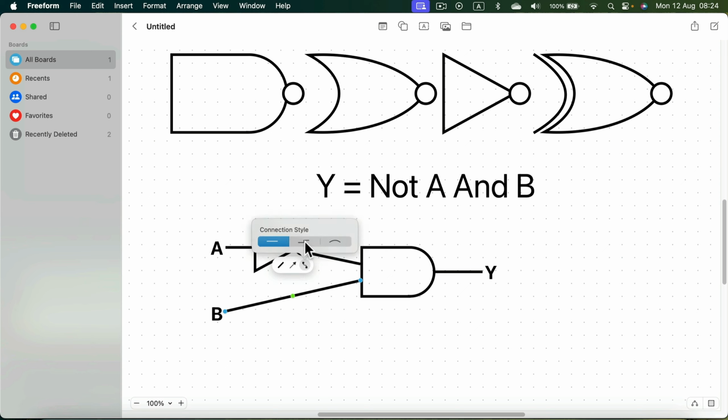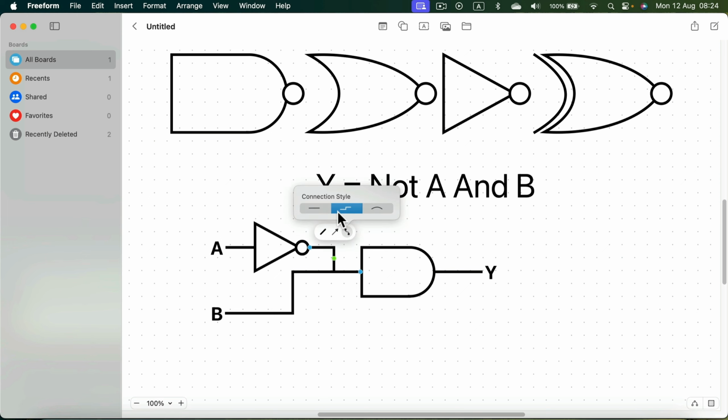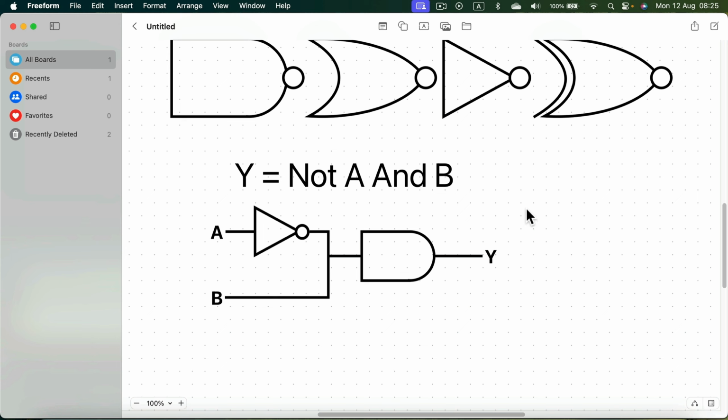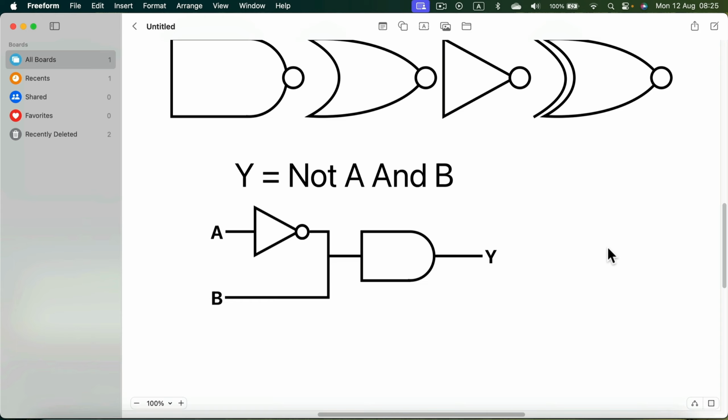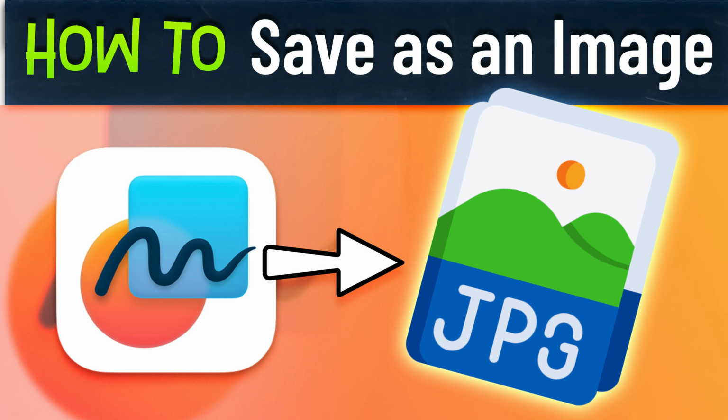Keep in mind, we can make some minor adjustments here. We can make this line in a proper styling like that. It's more like a proper diagram and it's a bit easier to read. Okay, as you can see, it's totally possible to do logic gate diagrams in FreeForm. If you want to snap a quick screenshot of it, you can switch off the grid, press Command Shift 4, and you can snap a local screenshot without any complicated exports.